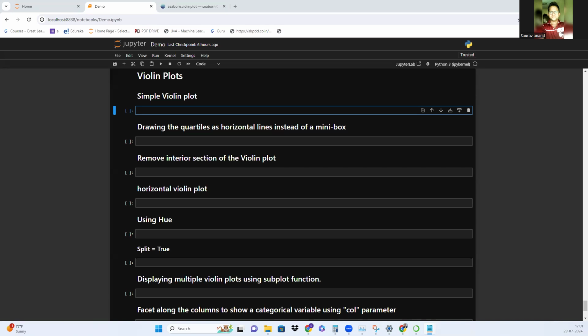In this video, we will be discussing the violin plot in detail. Violin plots are used to find the relationship between a numerical column with respect to a categorical column. So let's first draw a simple violin plot. Please find the below code.